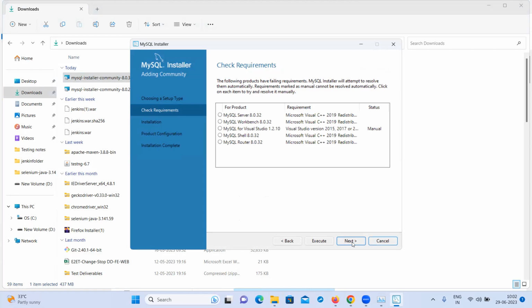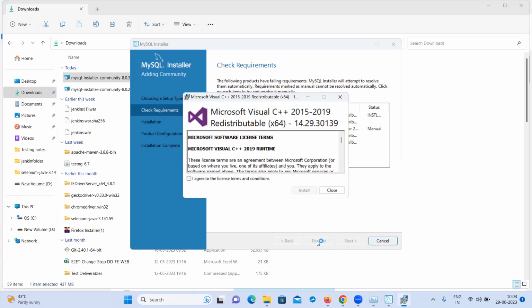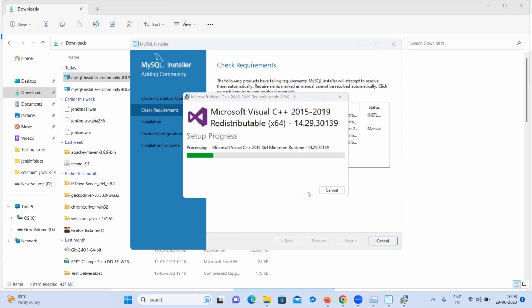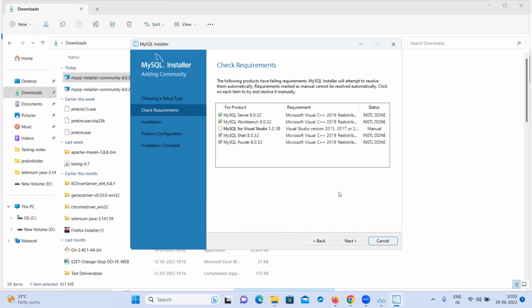Now you click on... Don't click next. Click on execute. Execute. No need to select any of these. It will automatically do. First time you missed this step, that was causing the problem. First you clicked on next, so the installation already happened. You click on agree and click on install. Wait. Click on next.